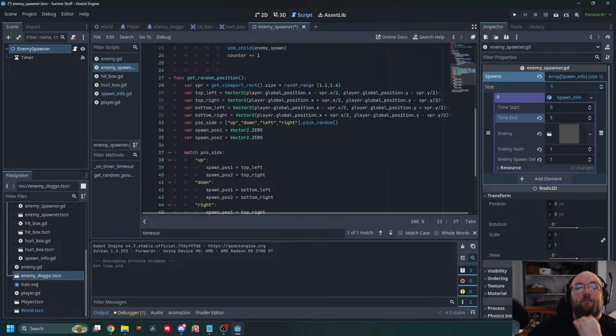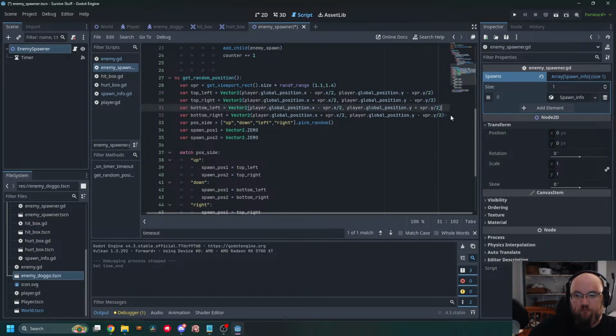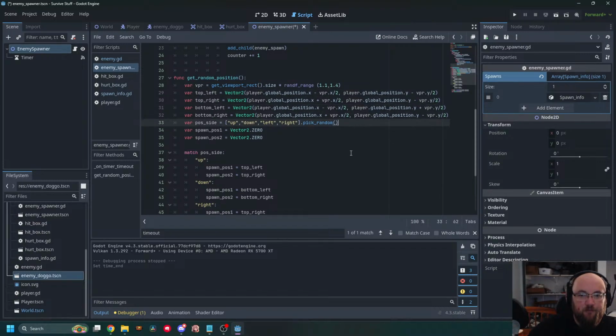Top left, top right. Player.globalposition.x minus vpr.x divided by 2, comma, player.globalposition.y minus vpr.y divided by 2. Not sure why mine has these things after it, but up, down, right. You know what? Fine.